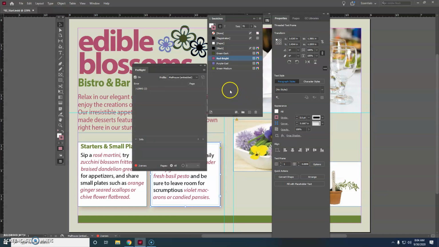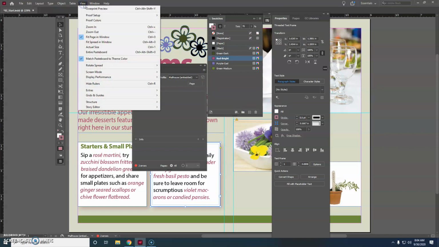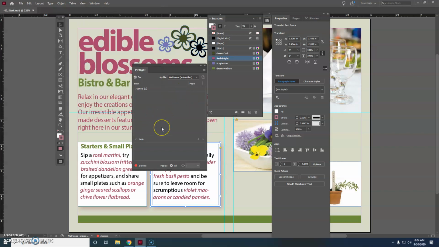Choose view. So up here at the top, we're going to go to view and make sure it is fit page in window. InDesign now should report no errors. Okay, because all it needed to do was get that RGB color switched to a CMYK. It doesn't understand RGB colors. So the colors when it actually printed would not work very well.